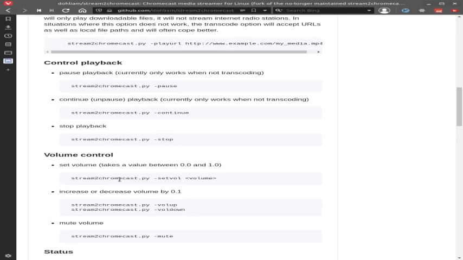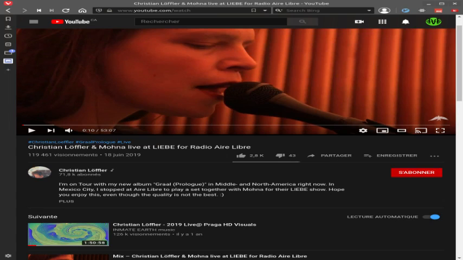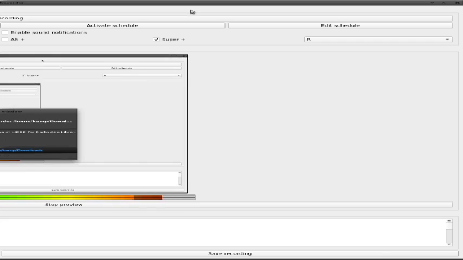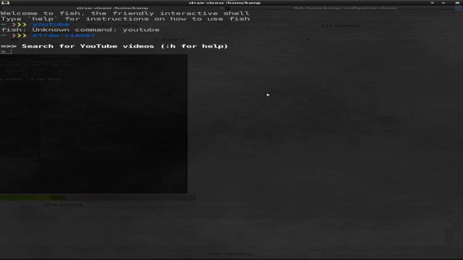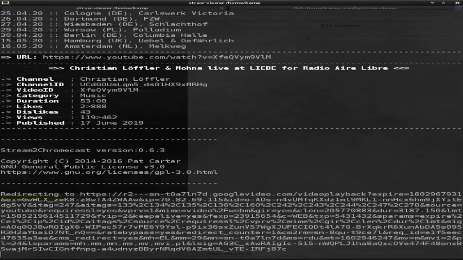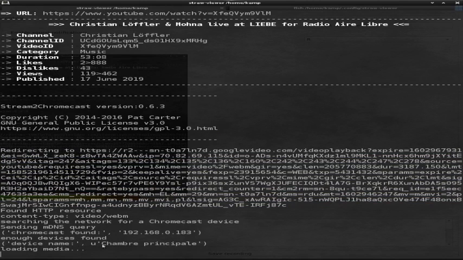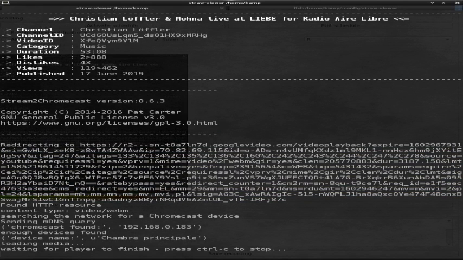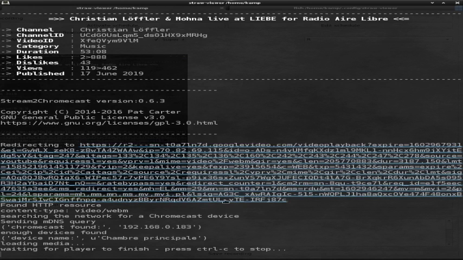Oh, wrong way. Yeah, so if I wanted to play this, I'm just going to copy the URL and go on this thing here, and I'm just going to paste it here. And since my TV is not on, it will work, but not really. You see here, I don't know how it's possible, but the software is recognizing my Chromecast.